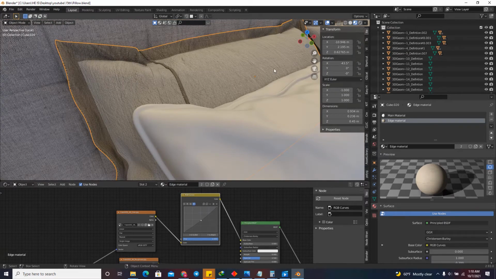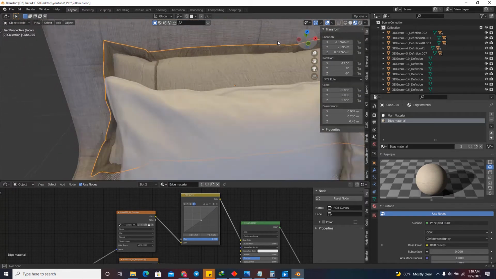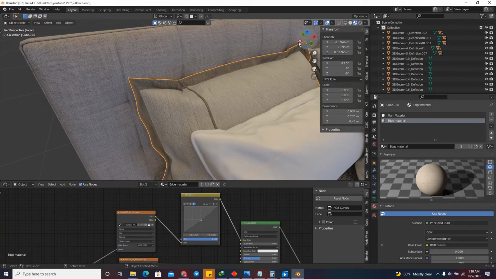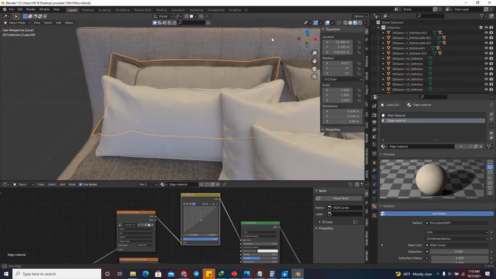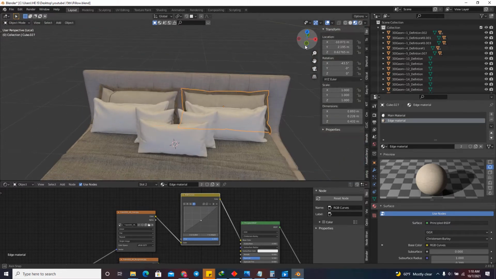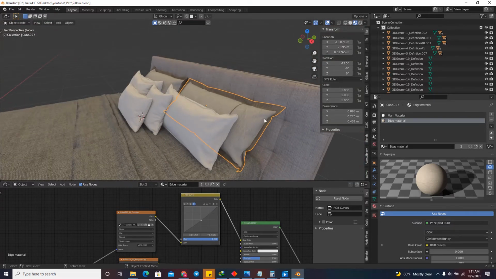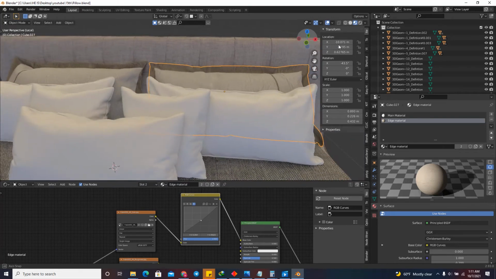So when you do that, as you can see, we have something like this. I think this one looks a lot better, right? So this is one way to give it a detail. You can repeat this process right here. So as you can see, I have given this one also a detail.